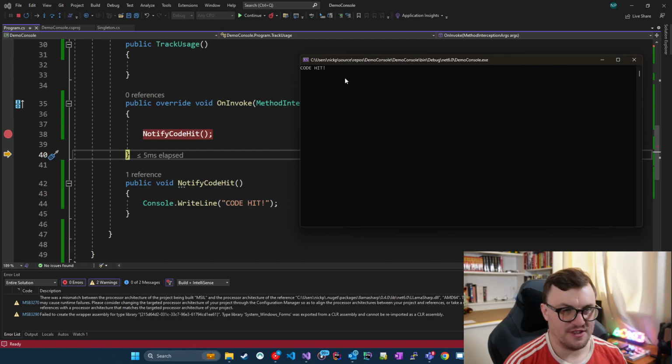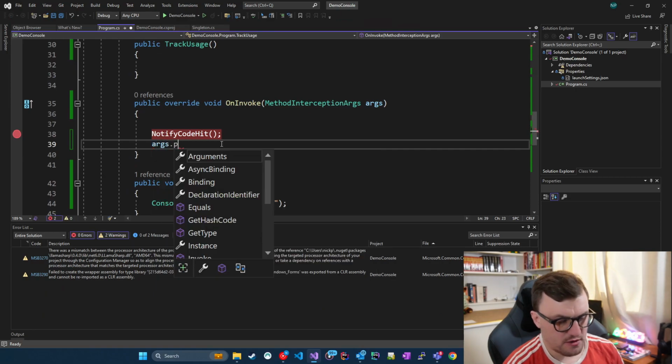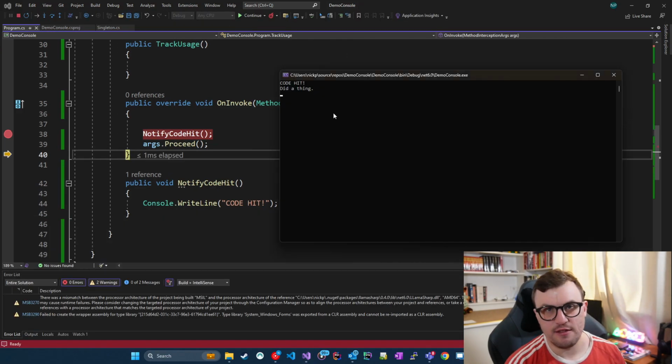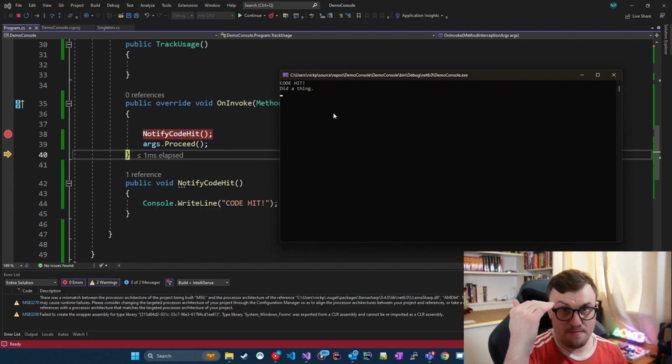followed by nothing. There's something else we need to do, because when we intercept the code, we actually have to tell PostSharp to allow the code to continue. So what we can do is we can take these args that we've passed into onInvoke, and we can call a method on it called Proceed, and that will allow us to continue with the flow of our application. So if I run this again, we get "Code hit" and "Did a thing". So we can see that we intercept and the code is basically frozen before we do anything. And if we say args.Proceed, it will carry on.